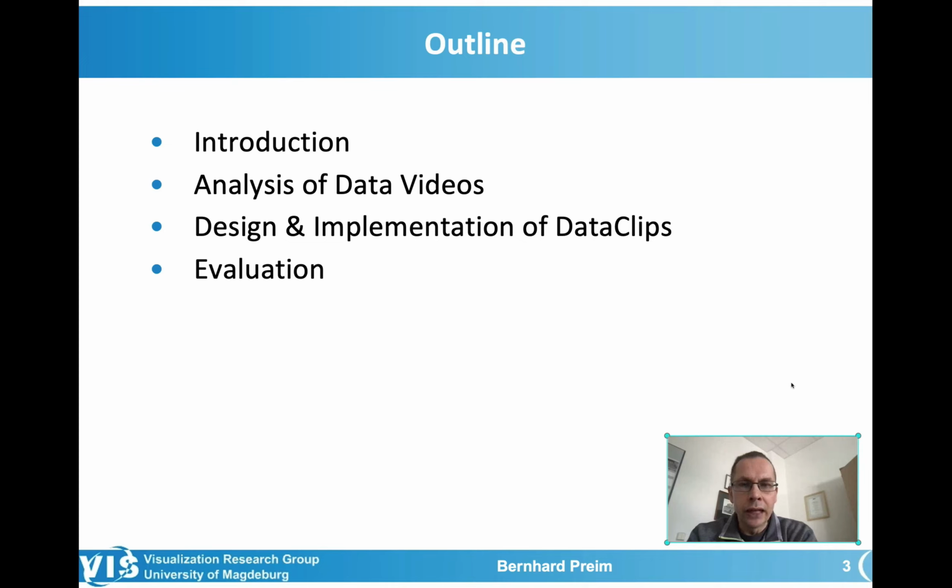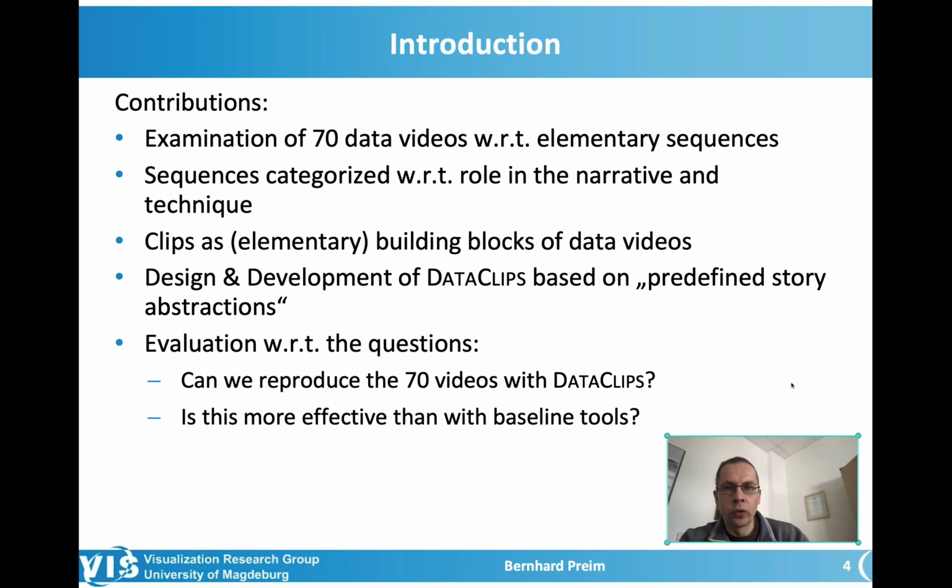After the introduction, I will provide an analysis of data videos based on how the authors analyzed data videos. You may remember from the first video there was also an analysis of data videos. So this one here is slightly different. The lens through which they analyze the data is a bit different. And then the main part is about the design and implementation of data clips, that is their tool, and the corresponding evaluation.